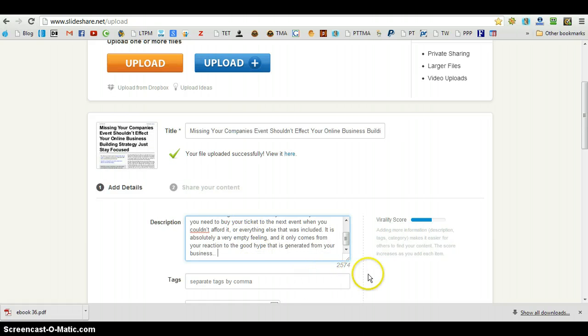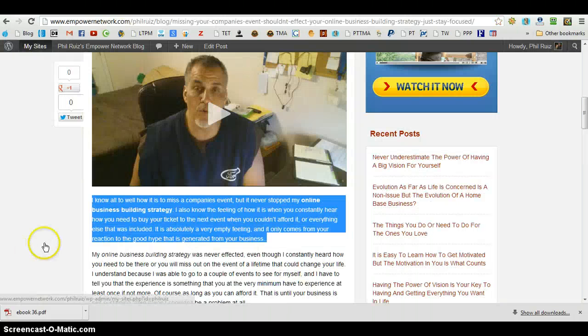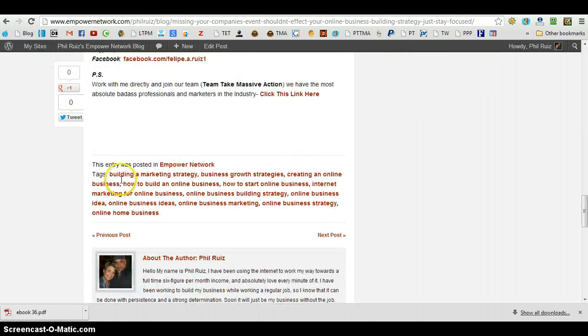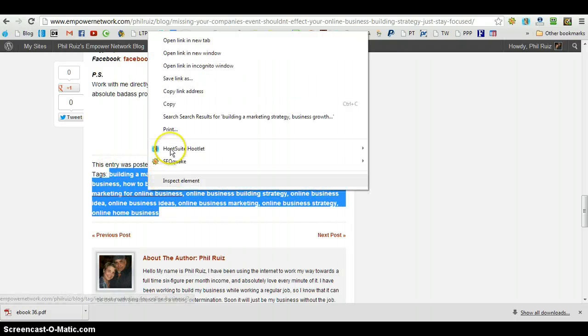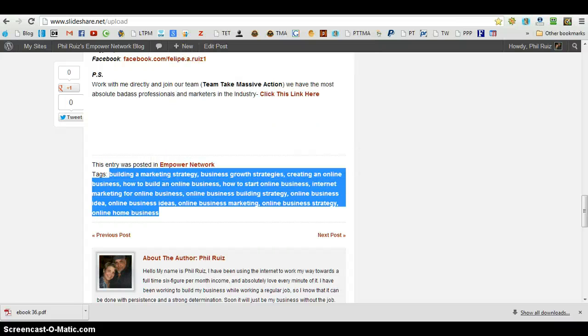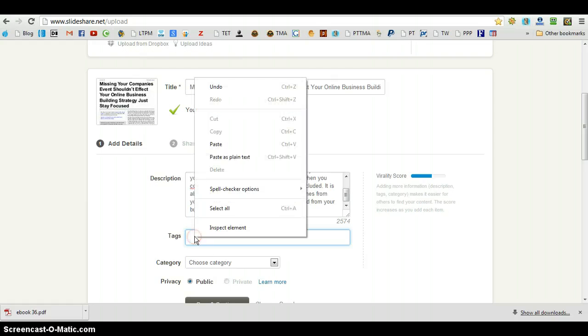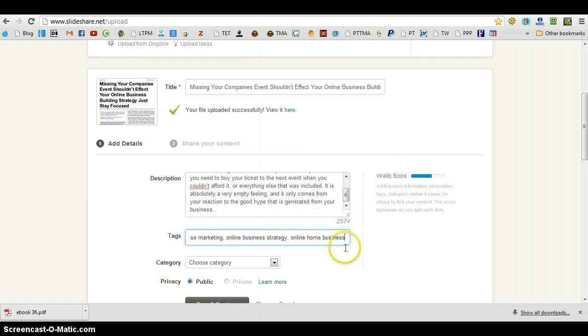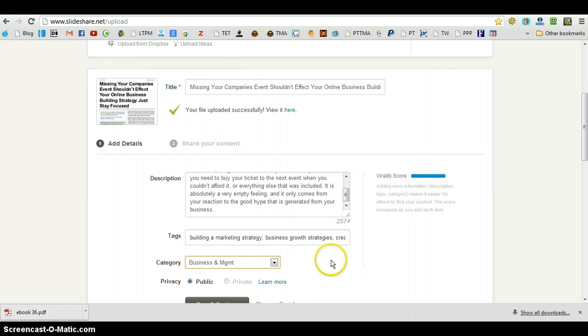I have 2574 left. Okay, my keywords, again, I go back here, scroll down to the bottom of my blog post, grab these. I could have done this at first, but I wanted to show you in sequence. Right click, copy, go back over to my SlideShare, right click, paste. There are all my keywords. And the category, since I'm in my own home business, I'm just putting business and management. It's public. I've got my title, my description, my tags.